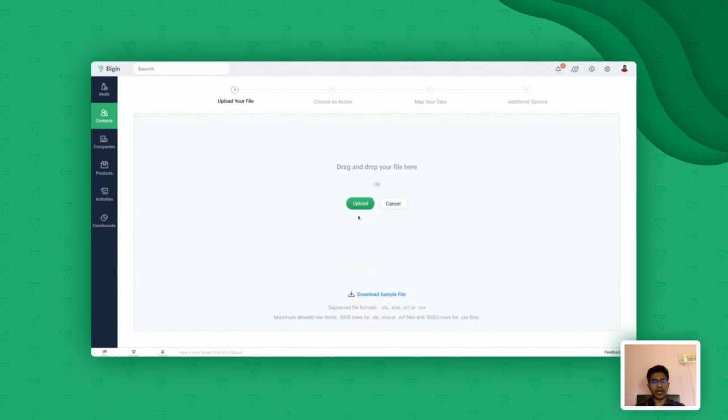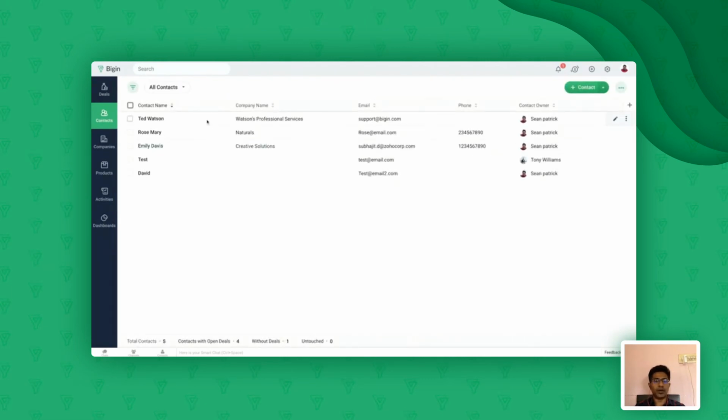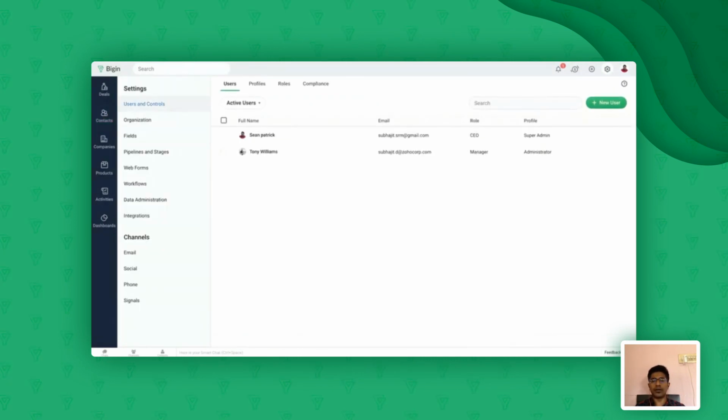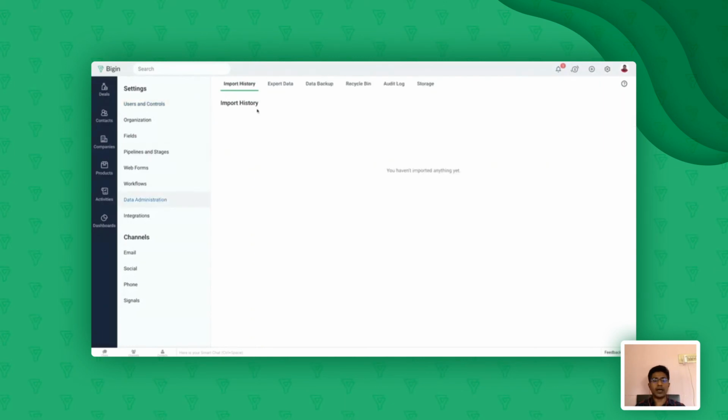It will ask you to select the file. All you need to do from here is select the file and map the columns to the fields that we have in Begin so that the data goes to the right field based on the mapping. Once that is done, click on upload. Once the file is uploaded, everything will be listed over here. If you want to check the result of the import, how many records got imported and how many got skipped, you can go to data administration, and under import history, you'll see how many got imported from that specific file, how many got skipped, and the reason behind skipping them from your spreadsheet.